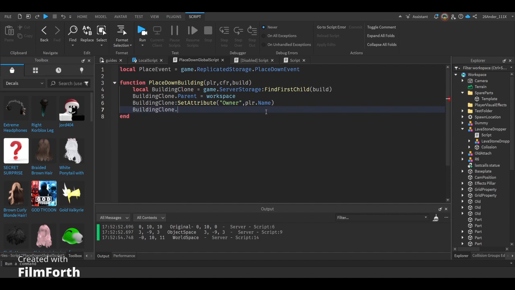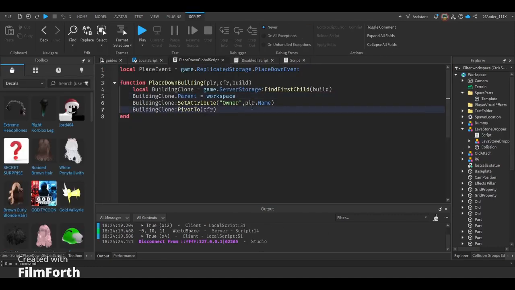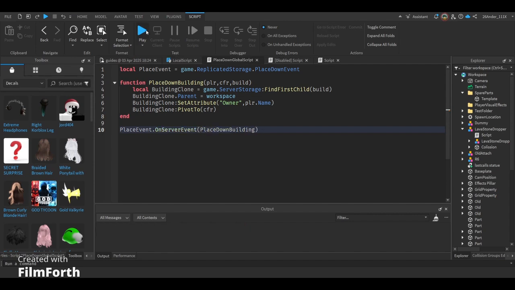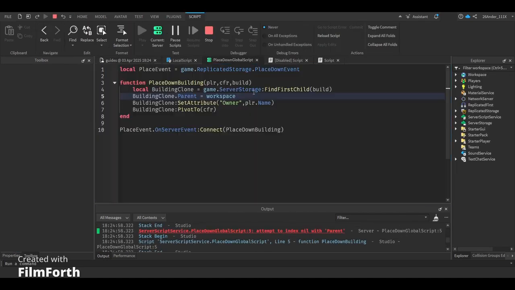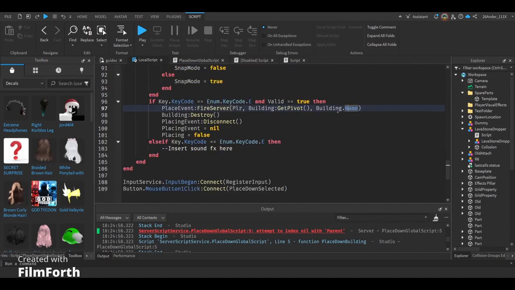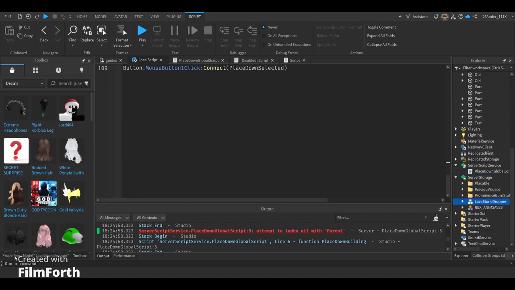And now for the server script itself, I clone a building from our server storage, and then I parent it to workspace. I set the CFrame and activate the dropper script inside of it. You should probably put an if statement in case you're placing down a cosmetic object and it doesn't have a script. Otherwise, it will result in an error if you try to activate a non-existent script.